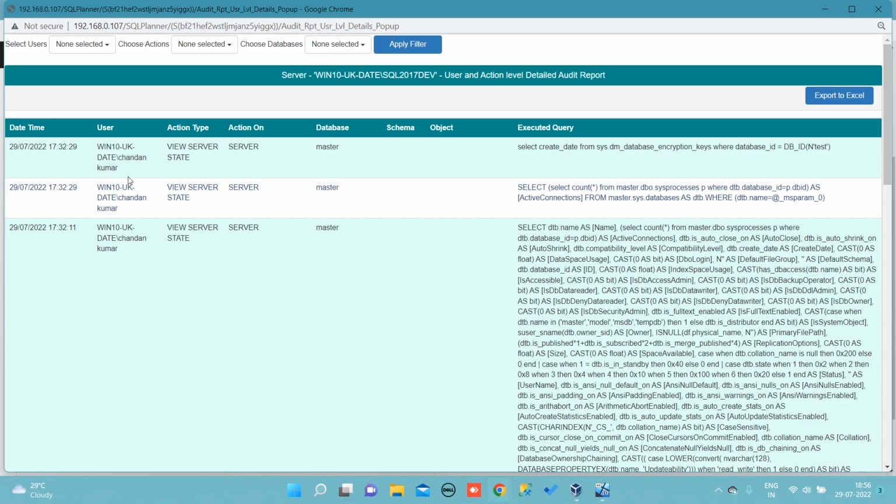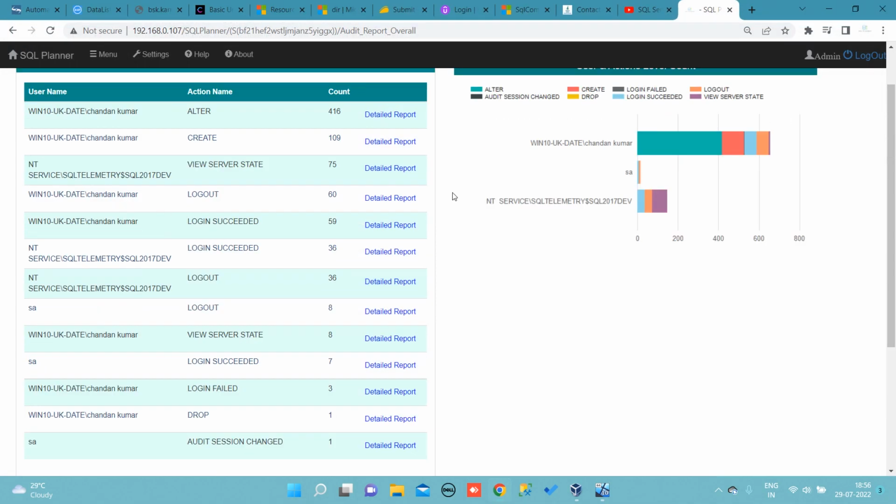Let's look at another event, view server state. This is something that shows if any user initiates or tries to read your DMVs, and you can see which user had executed exactly what query. Okay, with this we are done with the dashboard.